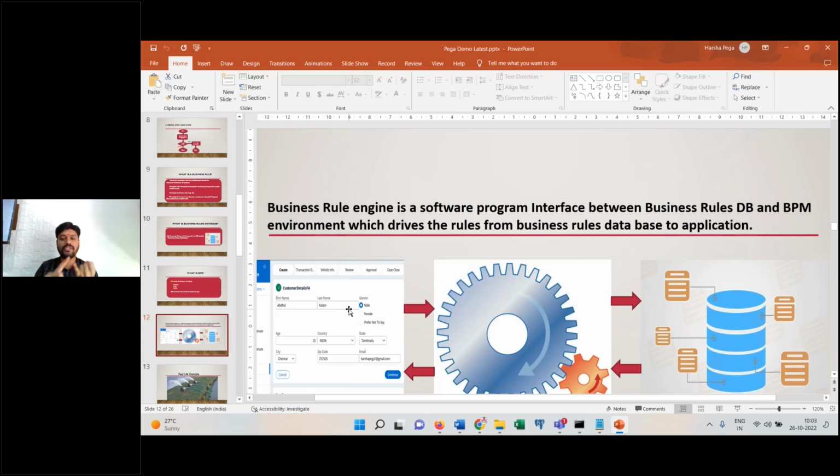What are the things we have come across? BPM system, process or flow, business rules. Business rules impact the BPM system and execute the process to make the business transactions. Correct? Where are these rules residing? Rules residing in a database. That is called business rules database. Understand? Business rules are there in business rules database.